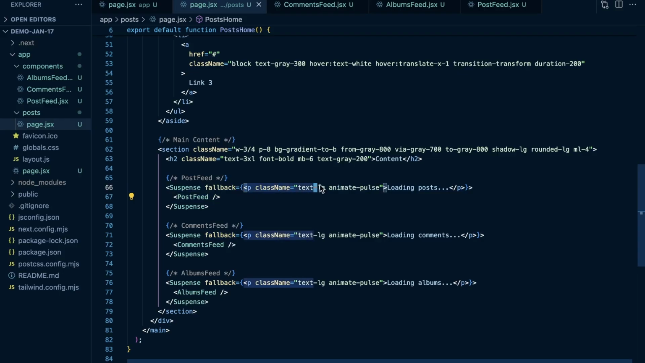So in this case, we just hard code a paragraph tag for all three of these that has loading posts, loading comments, loading albums. But maybe you create your own fallback component for a post feed, and you create a post feed loading component, and it's like a skeleton of your post feed or something like that.